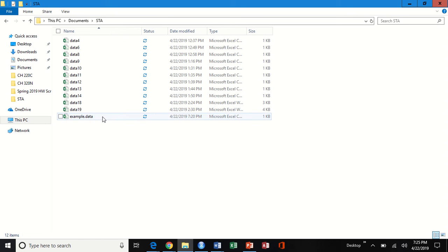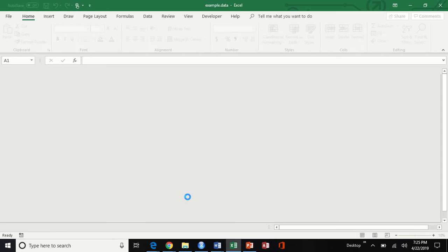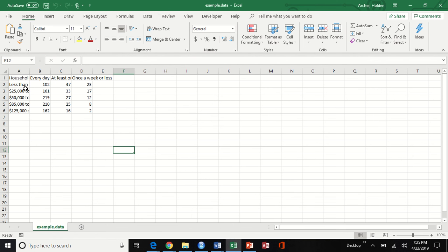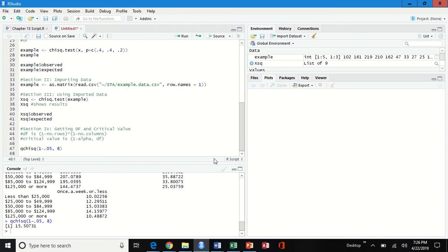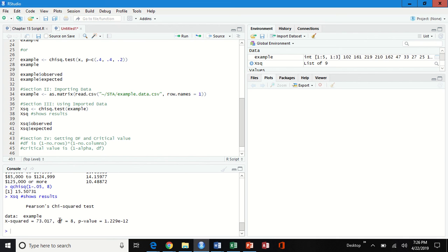Let's look at something very quickly. If we go back to the example data, we have 1, 2, 3, 4, 5. We have 5 rows, and we have 1, 2, 3 columns. 5 minus 1 is 4. 3 minus 1 is 2. 4 times 2 is 8. When we go back to our results from this test, the degrees of freedom is 8. That's how you compute this.